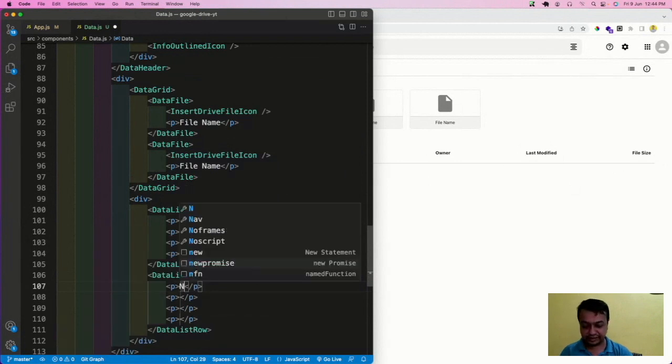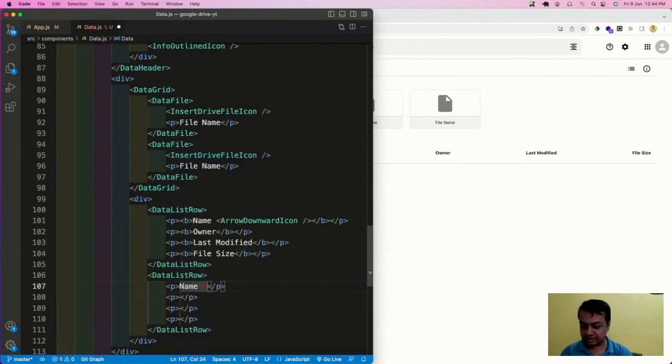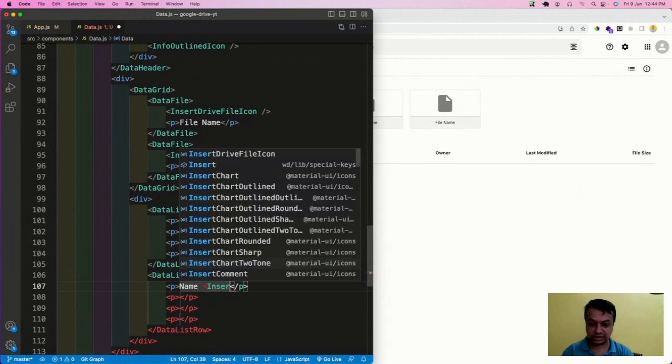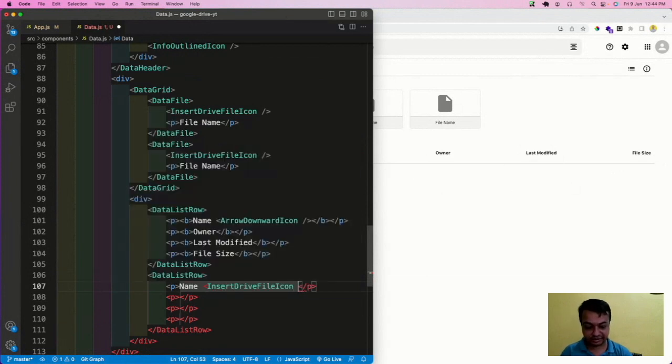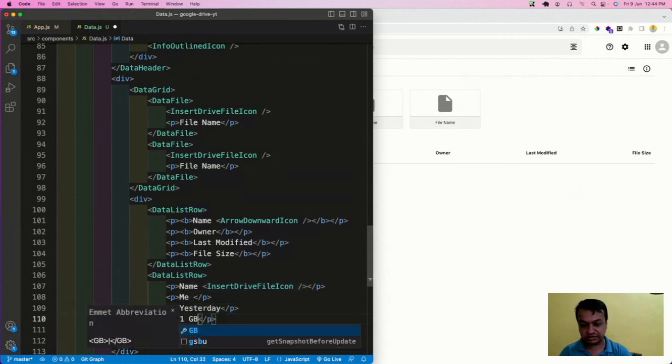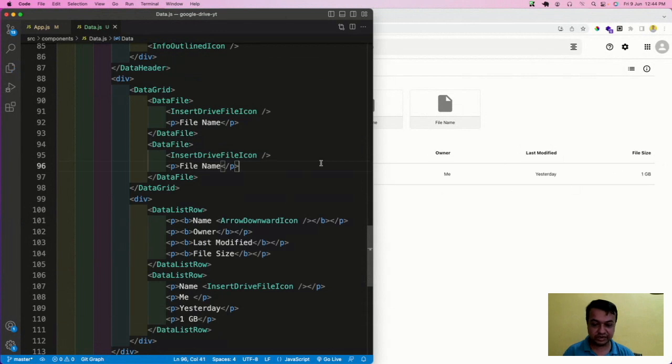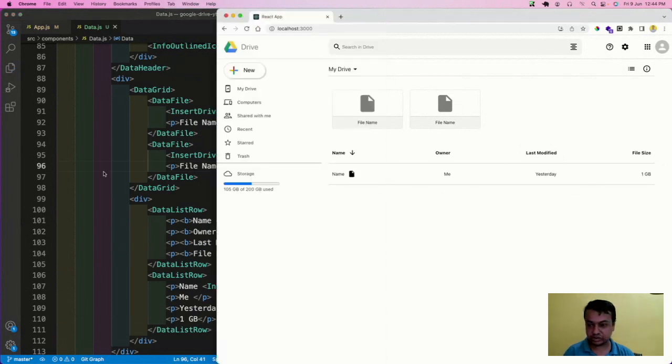Okay, so it will be a name, and this one will be insert drive file icon. Then the next one will be me. So this will change, yesterday and 1 GB. I do save it, and it will be shown like this. Soon we are going to change this thing. Okay, so that is there.